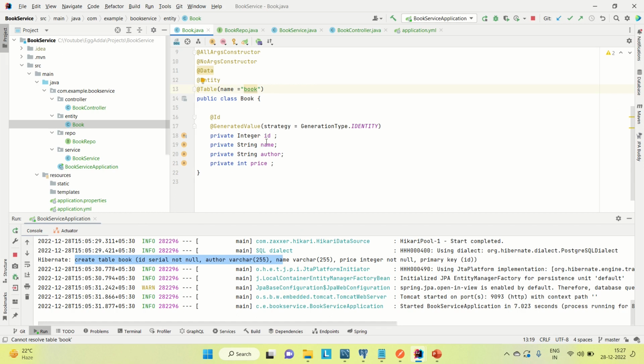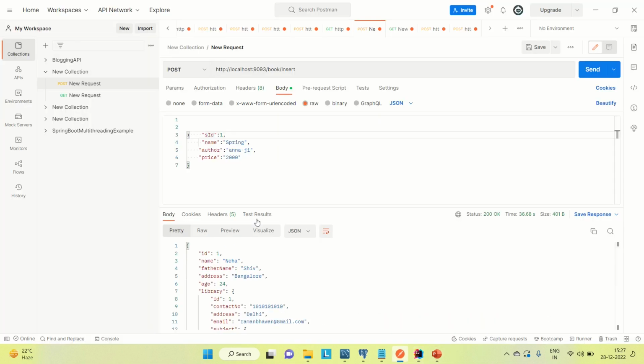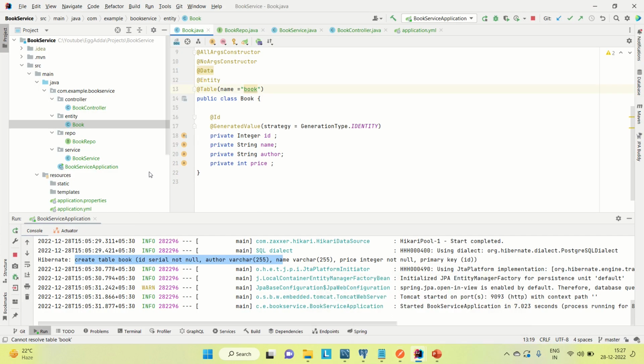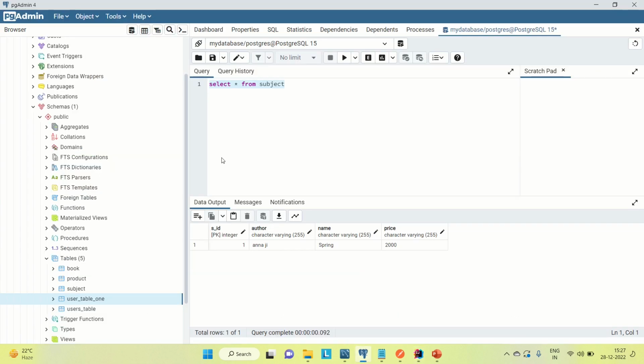These are the instance variables: name, author, and price, and ID is auto generated. So come to Postman: name, author, and price, and let me remove this ID. Let's say the author is James, okay, and this is the price of the book. Now we're done. In this book service, we are using PostgreSQL as the database. You can come here and see we have already created this.